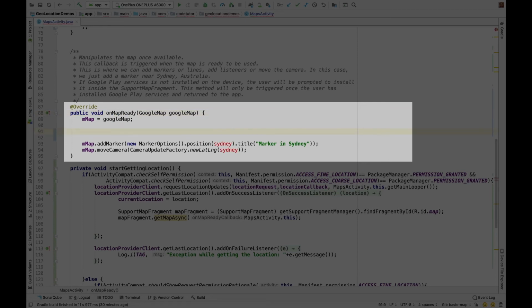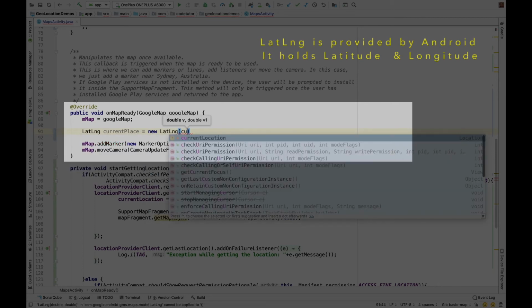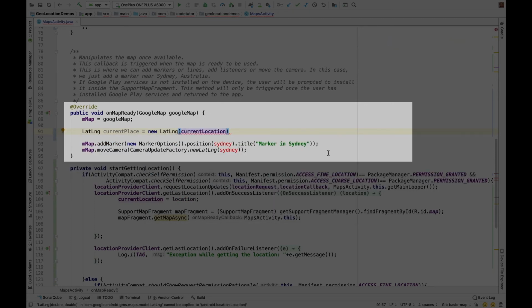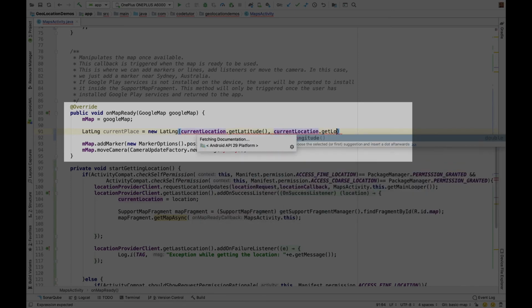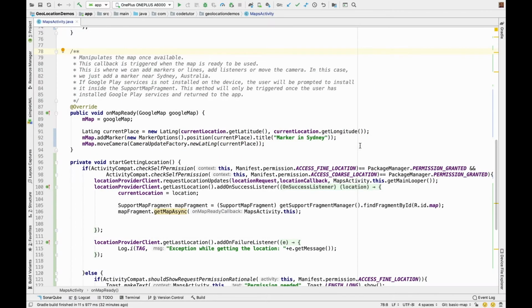Let's call it LatLng currentPlace is equal to new LatLng, and from the current location that we have initialized here, we can get currentLocation.getLatitude, and then currentLocation.getLongitude, and then we have to replace Sydney with currentPlace. And I think we are done with this. So let's run the code.